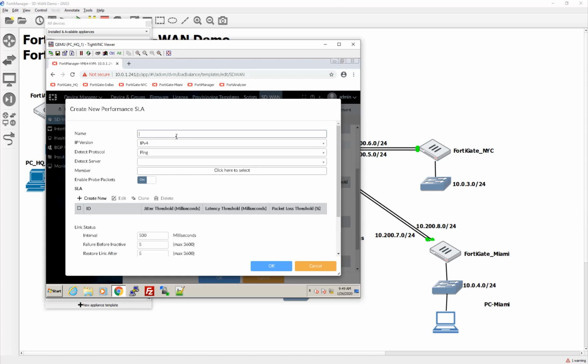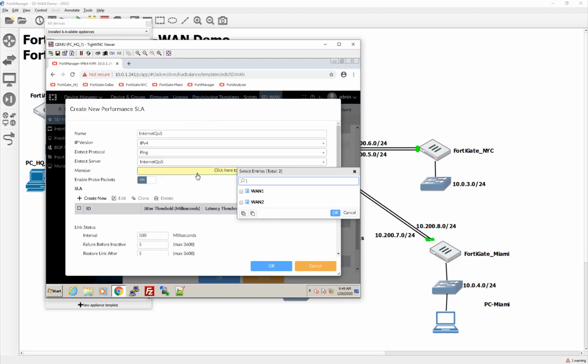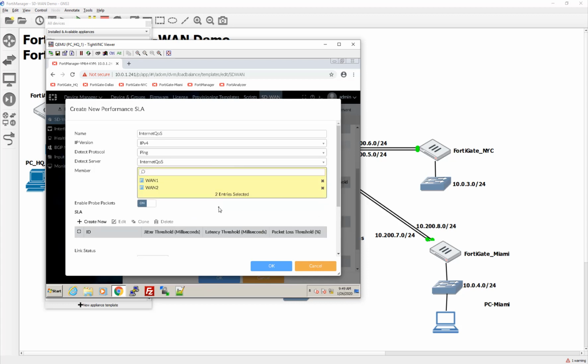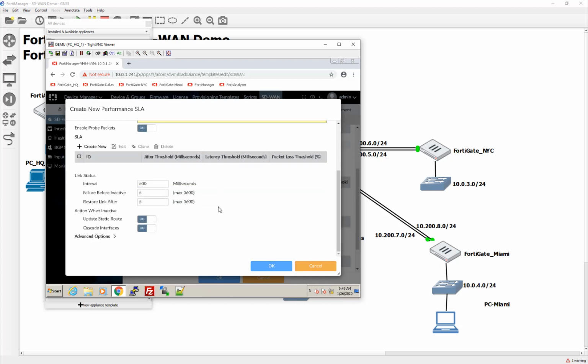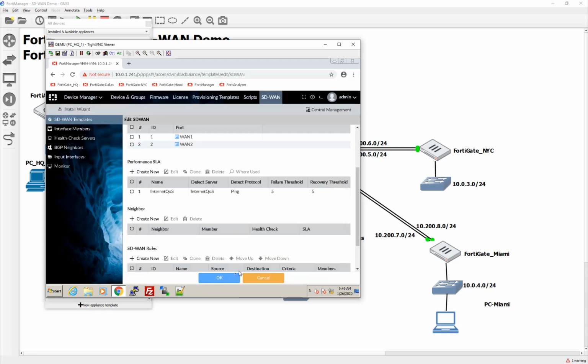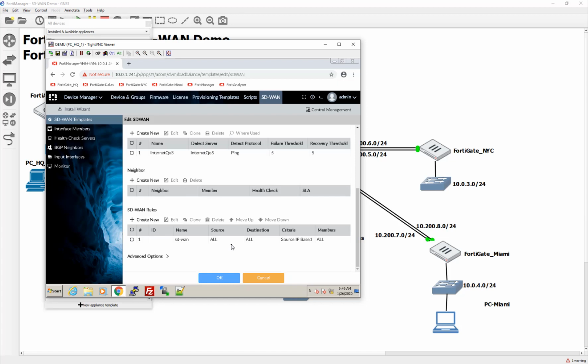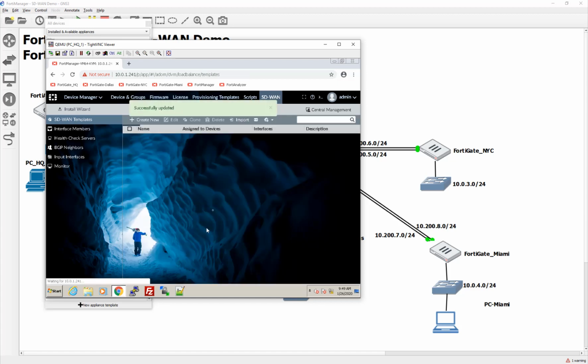And now we can say, you know, internet QoS. See how we can now select it. And with the members, we can say WAN 1, WAN 2, which will dynamically map them according to the device. Okay. And so if our devices here can't reach out to the internet after these thresholds, it'll actually remove it from its link. So yeah, it's pretty slick.